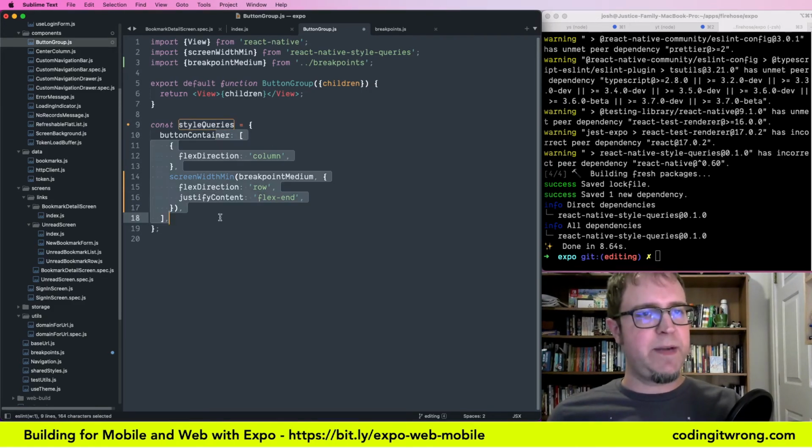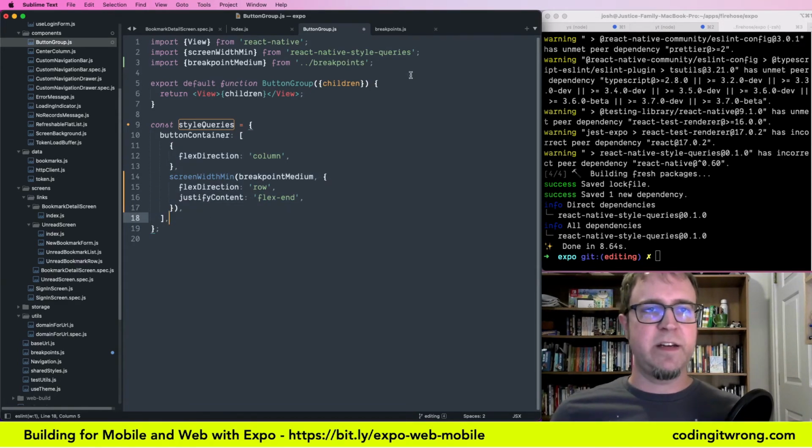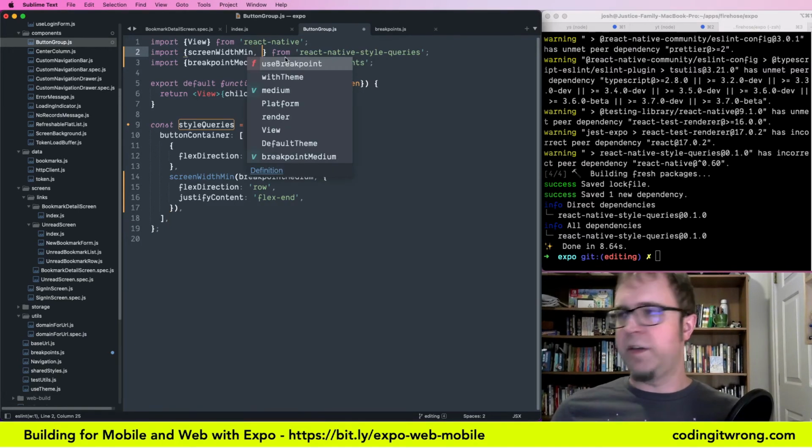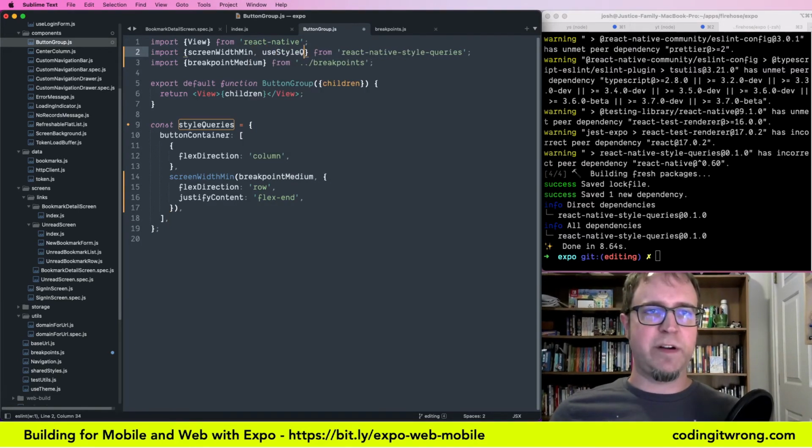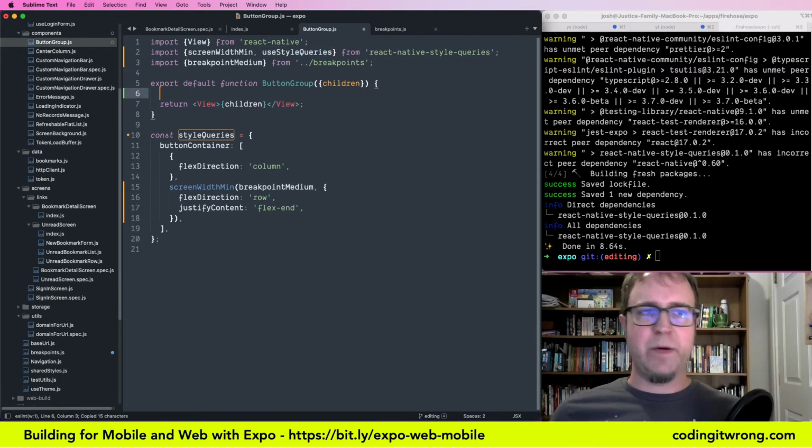All right, we've got these style queries. So this is an API that we've specified by React Native style queries. So we have some unconditional and some conditional styles layered on. So how do we use these? Well, you use style queries with use style queries. We go in here and we say const styles equals use style queries, style queries.